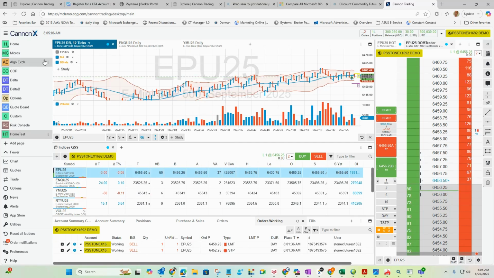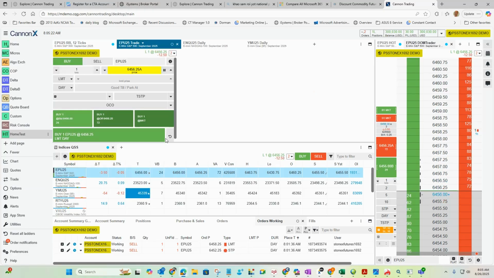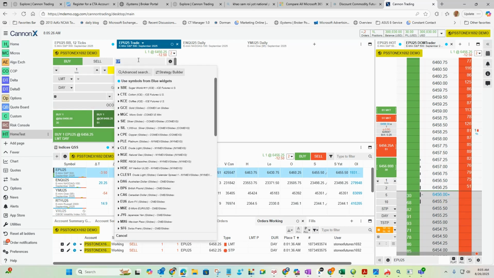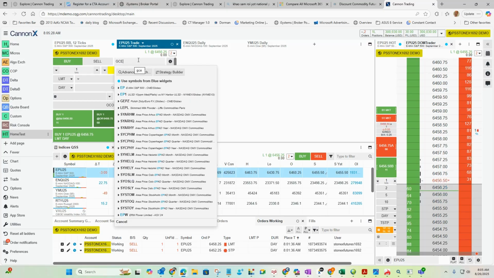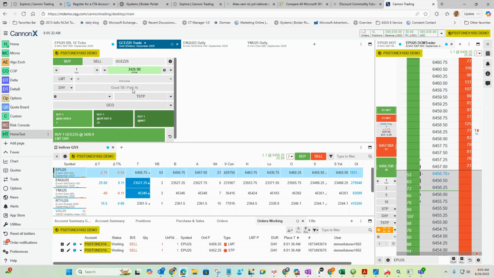Okay, now let me show you one more order ticket that I like, especially for clients who may want to buy here, and if I do get filled, I want to stop here and a limit there, etc. So I go to trade, and I'm just going to go ahead with an order ticket. Okay, and that order ticket opened here, and I can change the contract. I want to trade gold. Here's my gold.